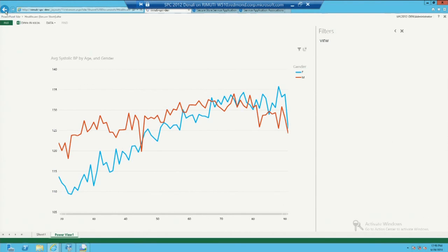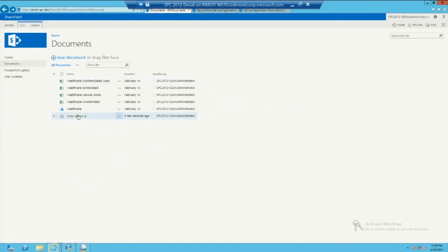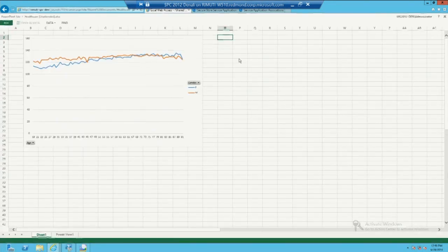Yes, it worked this time. Okay, so that's how you set up Secure Store for specific target applications. The final scenario here is the unattended service account, the most complicated one to set up.